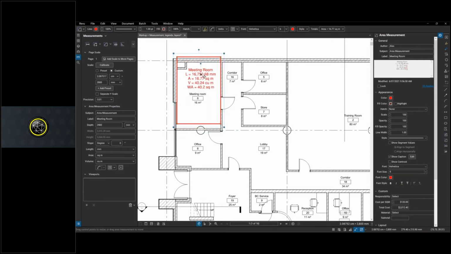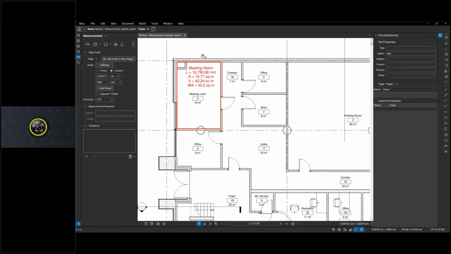Did it again. Got to be a little bit particular when you hold shift and drag the titles. You've got to actually get some of the text, otherwise it drags the shape. Obviously, if you move your area measurement, you just Control Z to undo and then try again. So it tells me we're in the meeting room, for the length, area, volume, and a wall area of all those things.